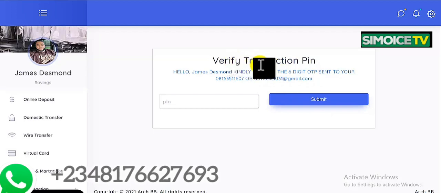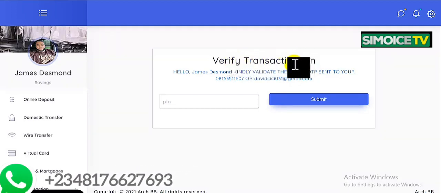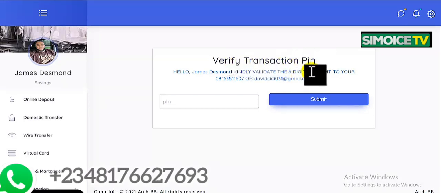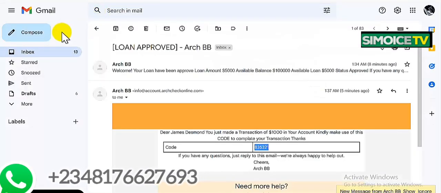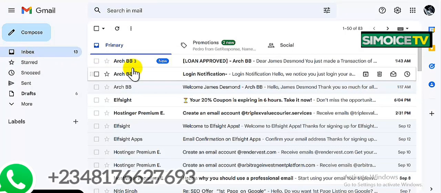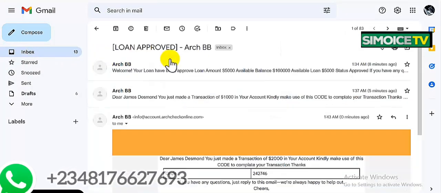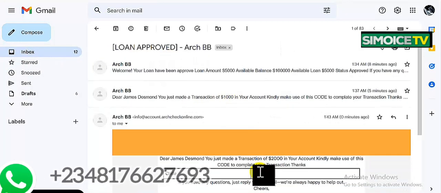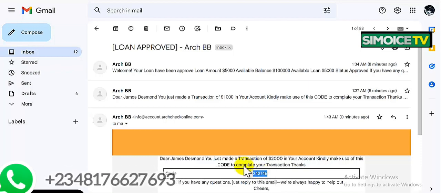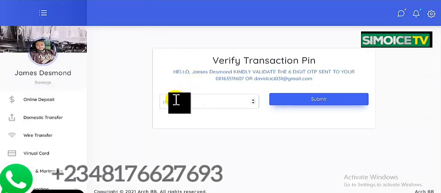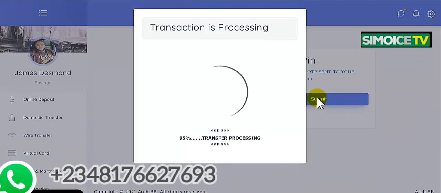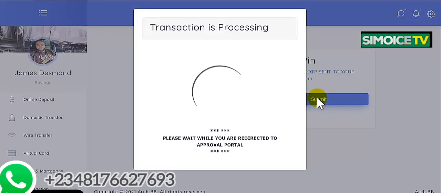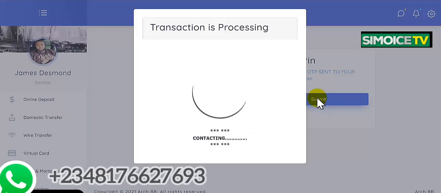You see, verify transaction PIN. So we have to go back to the email. That's where we'll get this particular transaction PIN that is requested for now. Okay, so we'll go back to the email. We'll click on this particular message that is shown here. So this is the transaction PIN. We'll copy, then come back here and paste. As you can see, the transfer is processing right now.